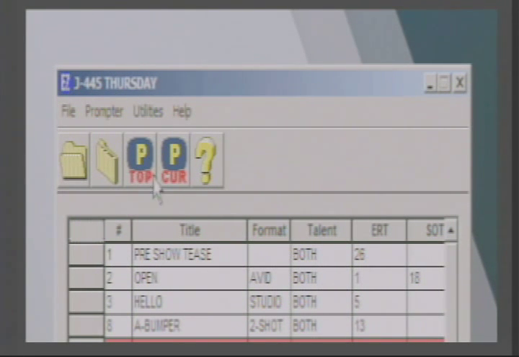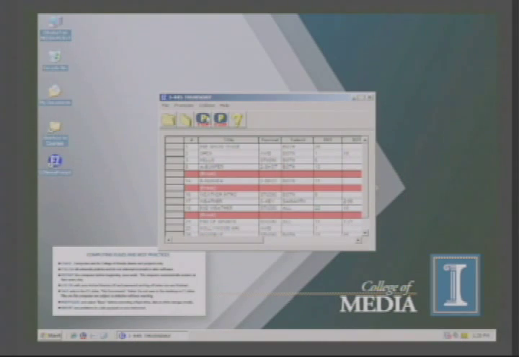Next is PCUR, which is Prompt Current. So if you click on any script on the left-hand side in the gray box, and then click Prompt Current, it will start your show at that particular script, and of course next to that is the question mark, which is your help menu. Now we're going to click Prompt Top so that we can prompt the top of our show.